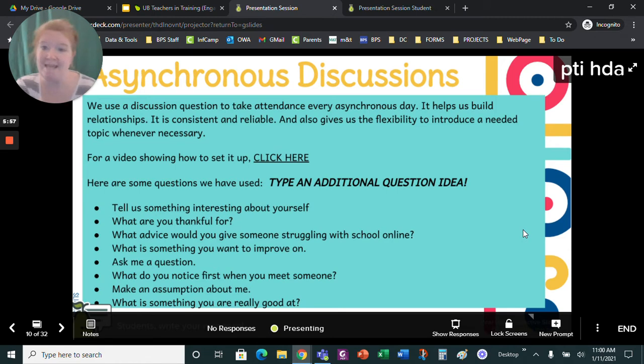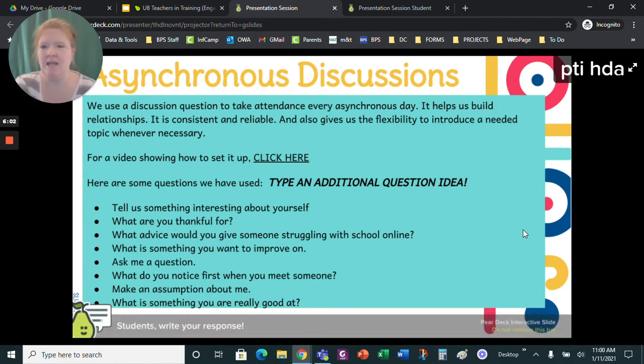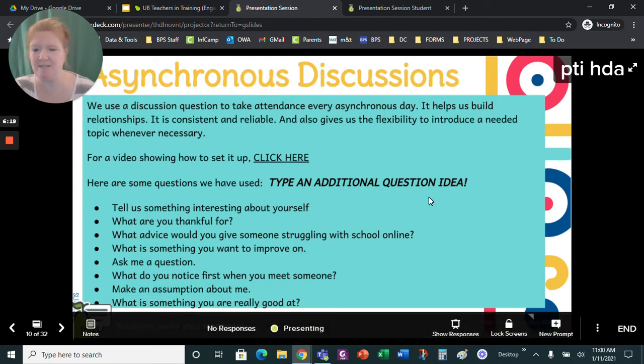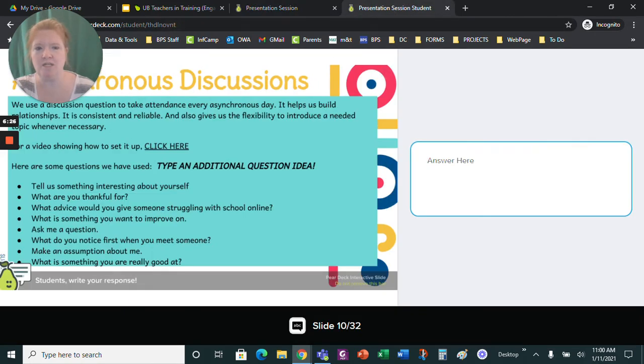All right, we use asynchronous discussion for check-in when we have asynchronous days. It's an easy way, it's consistent, it's reliable, and it also gives us the flexibility to introduce a needed topic whenever we need. So when the insurrection at the Capitol happened, we modified the discussion for the day. Okay, and here you can see some examples of questions that we use. Now I can tell there's a student response required here, which is to type an additional question idea, and right here is what the students would see, the availability to answer right here.